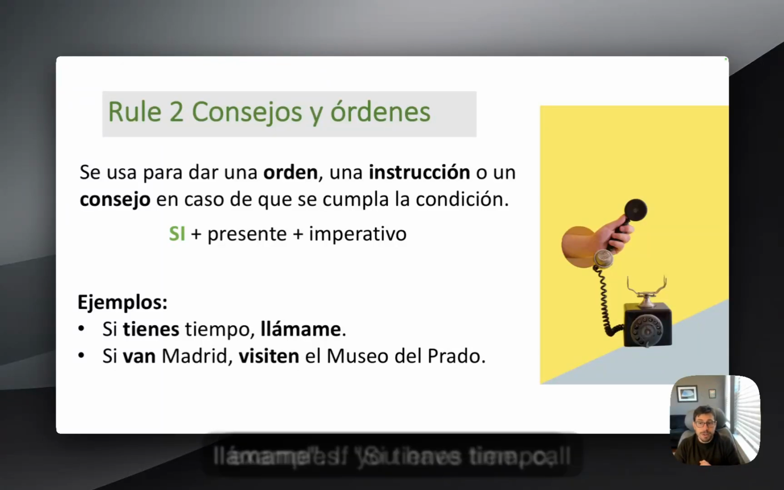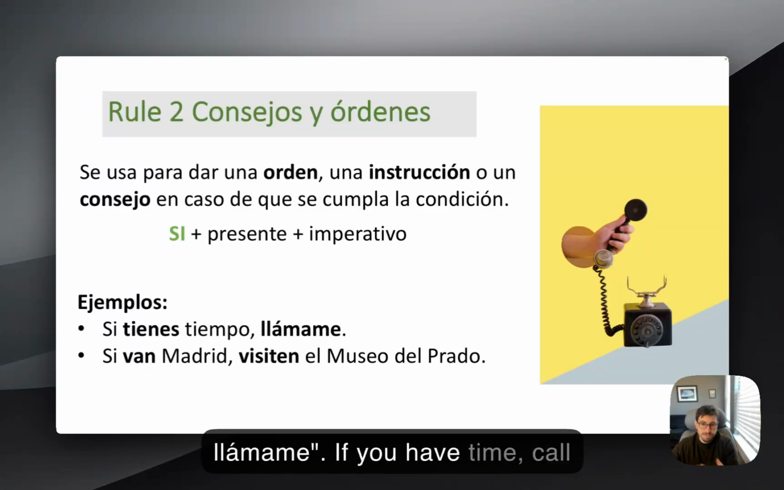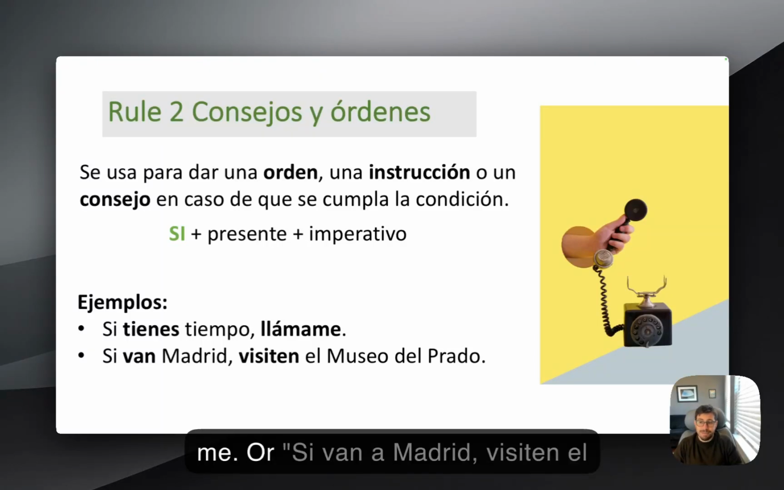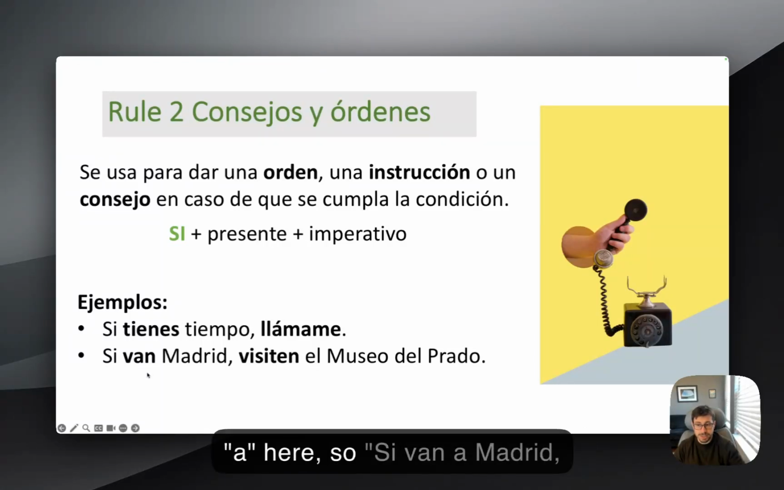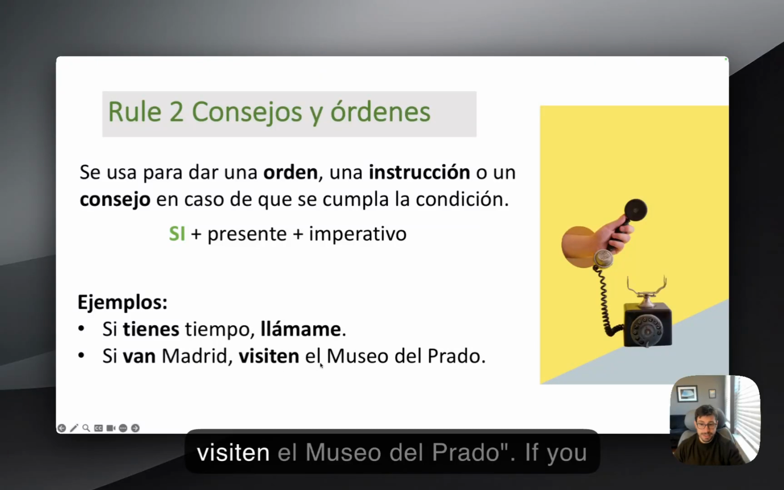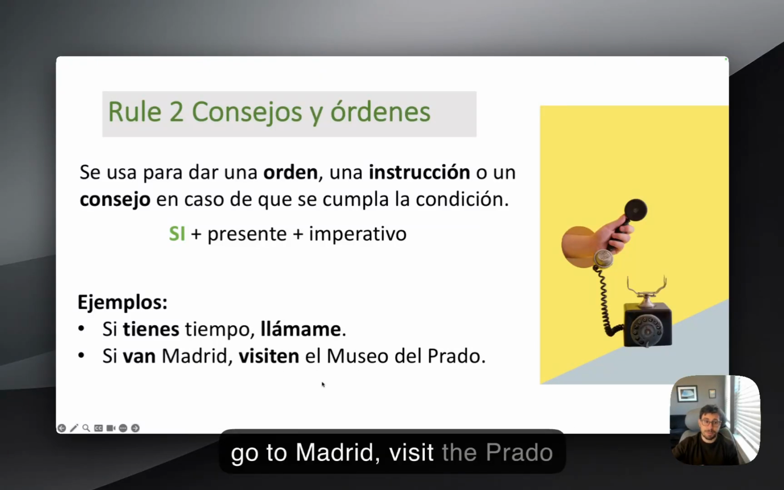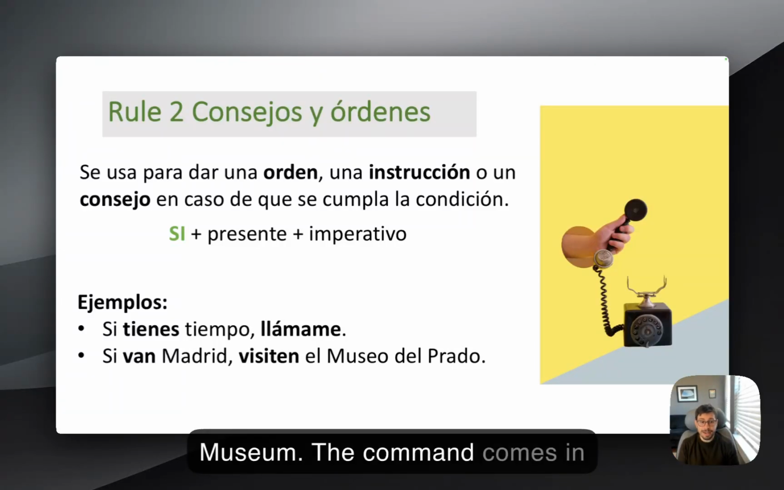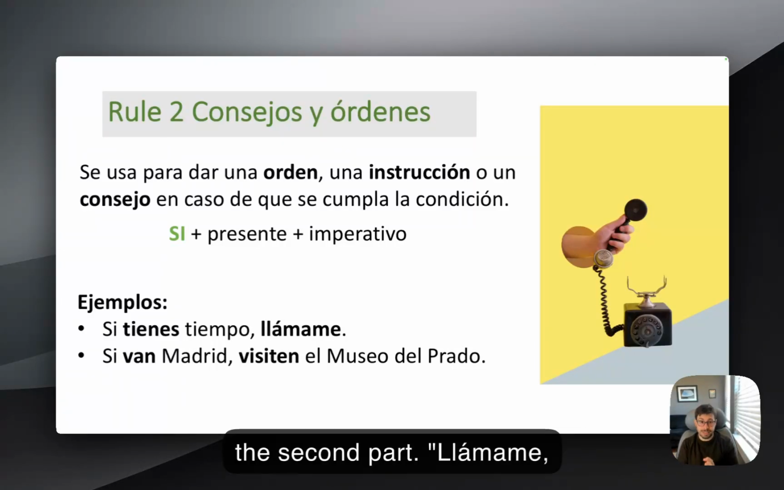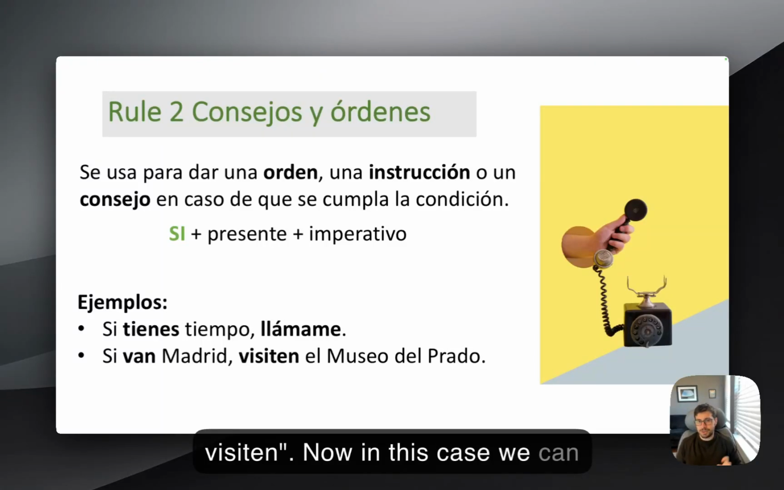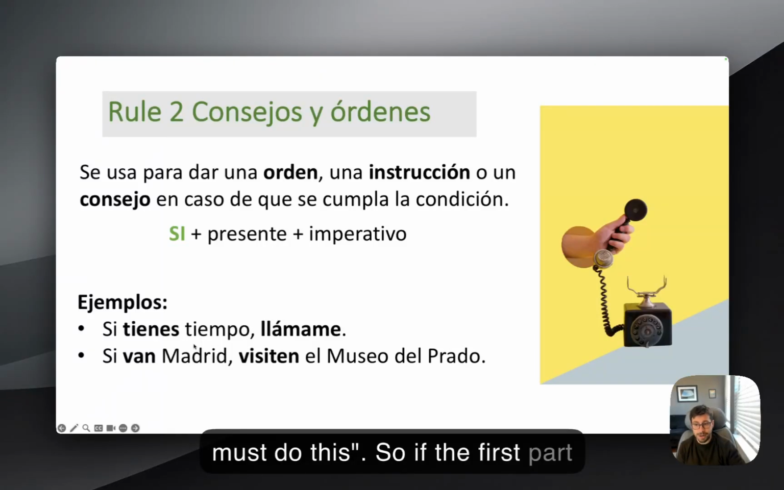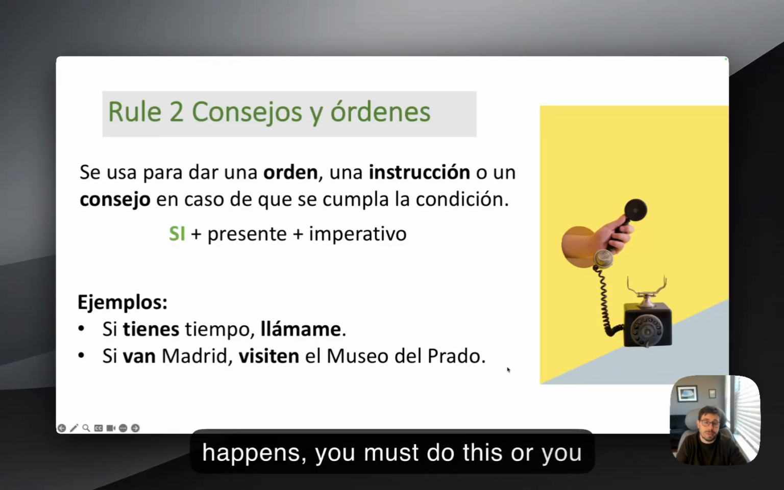Si tienes tiempo, llámame. If you have time, call me. Or si van a Madrid, visiten el Museo del Prado. It's missing an A here, so si van a Madrid, visiten el Museo del Prado. If you go to Madrid, visit the Prado Museum. The command comes in the second part. Llámame, visiten. Now, in this case, we can resume as, if this happens, you must do this. So if the first part happens, you must do this, or you should do this.